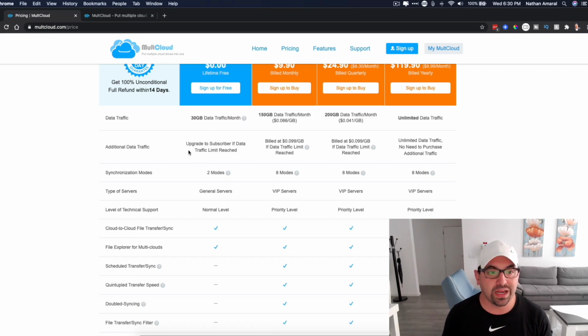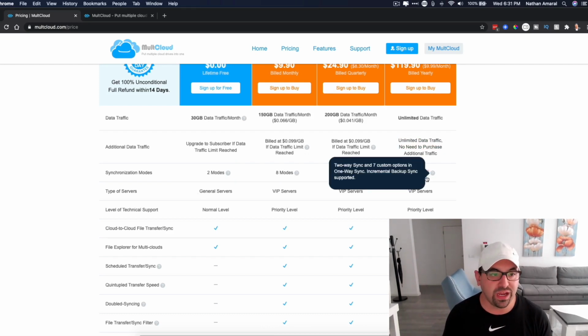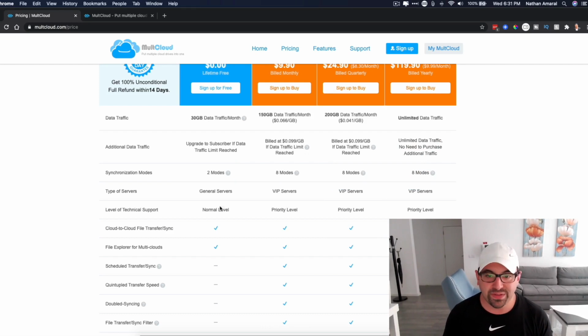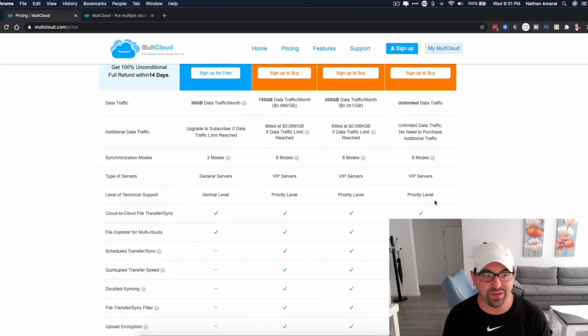You also can upgrade, and then there are 2 modes if you want to do a synchronization. So you can have 2 clouds going on. With the unlimited plan, it's unlimited, and then 8 modes over here for sync modes. Types of servers, you can have general servers or VIP servers.